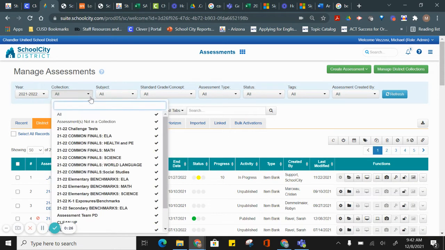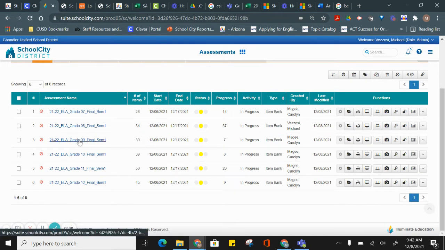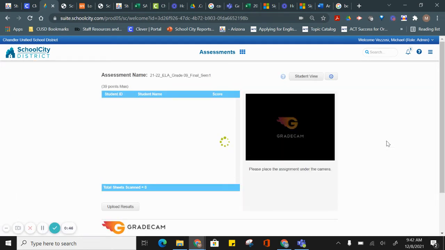So we go to our collections. Depending on what subject area you are, I'm going to click off this. I'm going to go to ELA. I'm going to hit refresh. And there's our ELA. So we're going to find grade 9 ELA, and we're going to make our way across to the grade document camera icon. We're going to press that, and hopefully we get an image that pops up here.